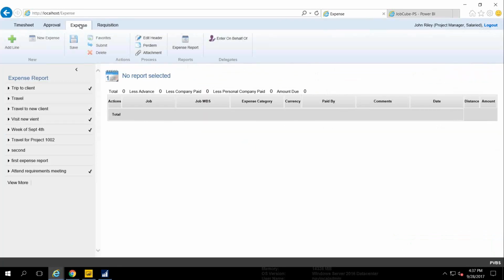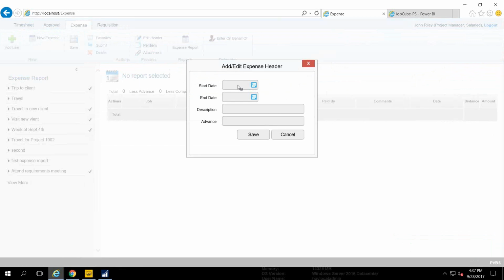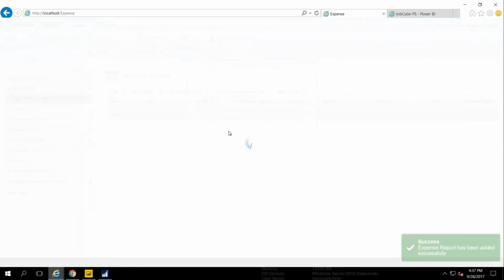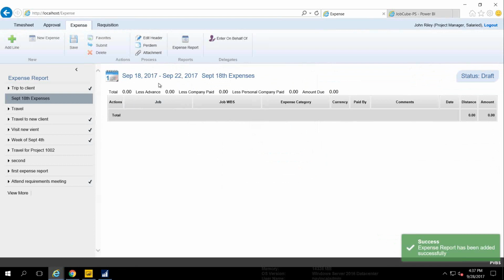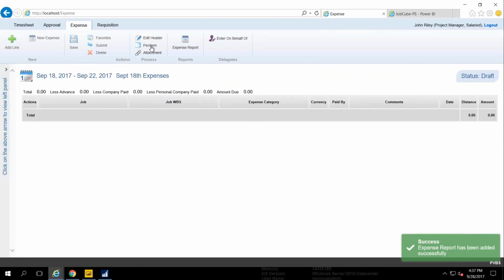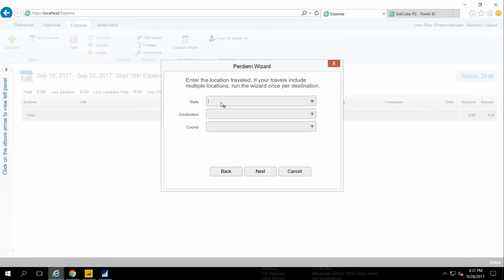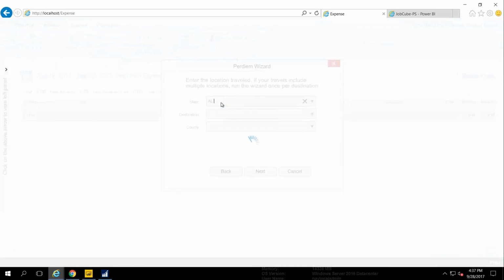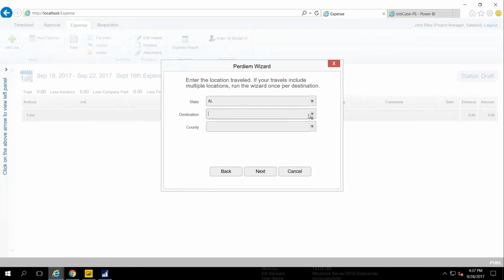Maybe I also had expense reports. So if I had a new expense report, I could just come in and tell the system that I've got an expense report for that week of September 18th. Click Save, and now this creates my expense header for me here. And then from there, if I was traveling based on per diem, I could use my per diem wizard. I could just add new expense lines. Let me just take you through this, and I'll create one while we're here.